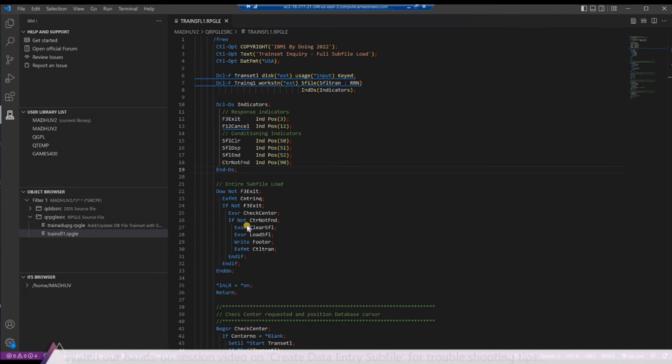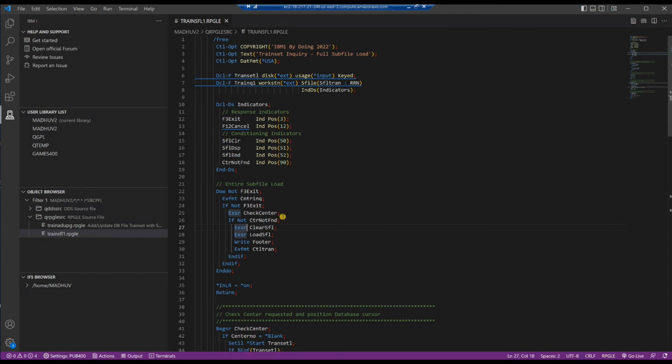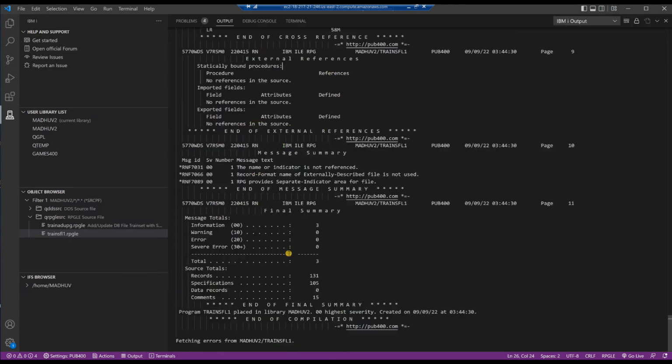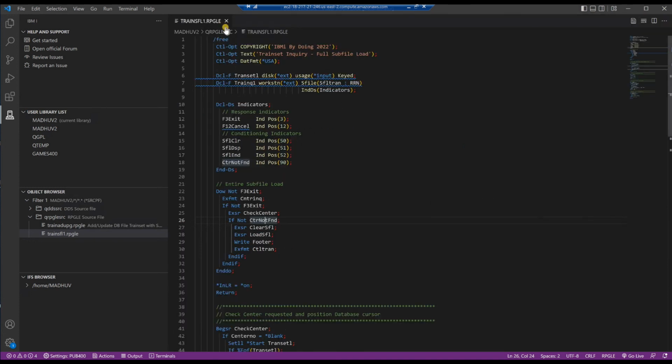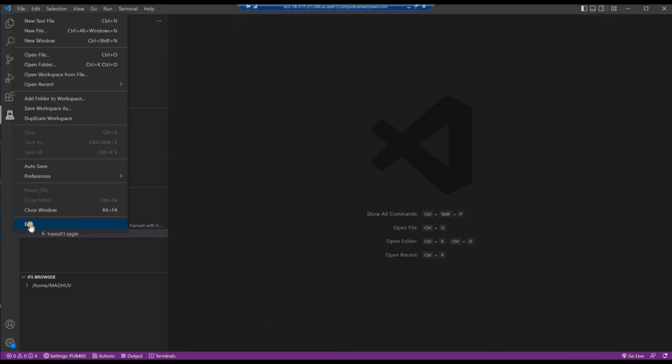If you still have errors, you can look at the compiler listing from within Visual Studio Code. This option has been shown in our data entry subfile program hands-on video. The link to our RPG hands-on playlist is in this video's description. You could look at the compilation listing by clicking on output here in the bottom band. It is showing you the bottom of the listing where if there are errors, they will be noted here. Since we don't have errors, it's showing 0 errors. You could close this compiler listing, this output window. You could close this member, TRAINSFL1, and exit from Visual Studio Code.